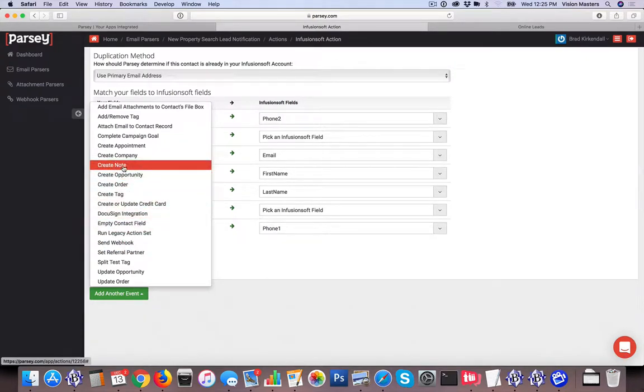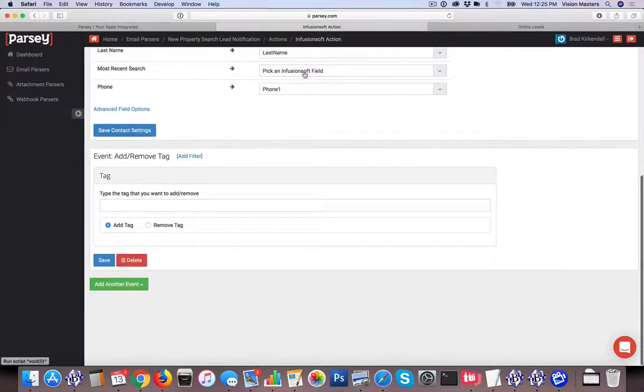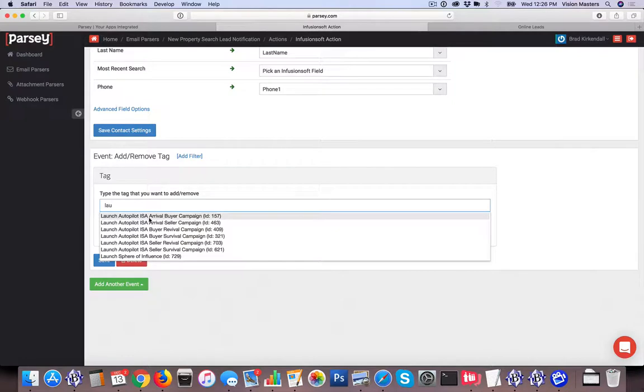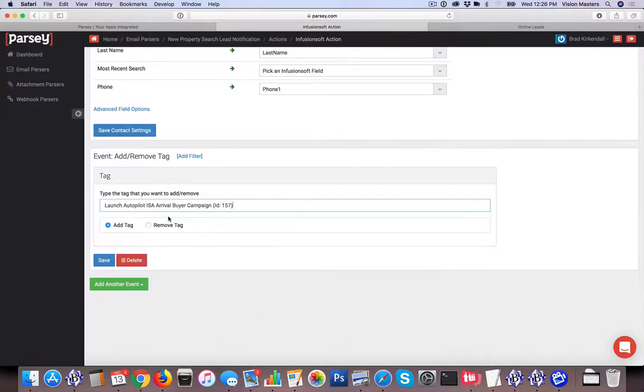In this case, I want to do two things. One, let's say I'm going to add a tag. So if this person does this and I want to add a new tag, let's say I wanted to launch autopilot. Autopilot's one of our campaigns. So if I want to launch the autopilot arrival buyer campaign, I simply hit save, and what will happen is a new lead comes in, it gets routed into Parsey. Parsey sends it to Infusionsoft, and Infusionsoft then kicks off the campaign. All of this happens within minutes, so your first text message actually goes out within minutes of the lead registering, which is exactly what we want.